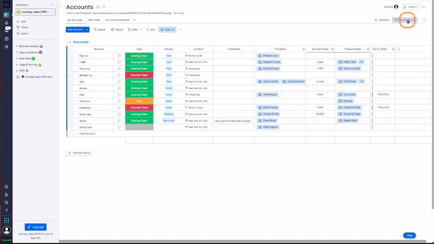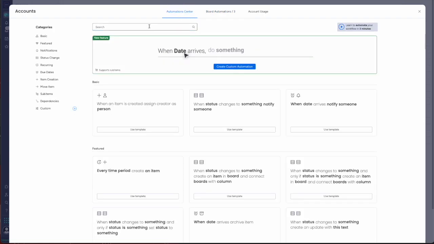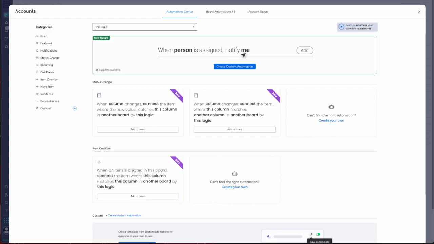If you go to the top right corner, automate function, you now have these new pre-built automations that include logic. This is pretty big because all of a sudden you can compare data between boards, and that's not a thing you've been able to do very easily, in fact at all, between boards unless you used external products. So if we go into the automation center, top left corner of the screen, in the search bar over here, we just type in this logic.